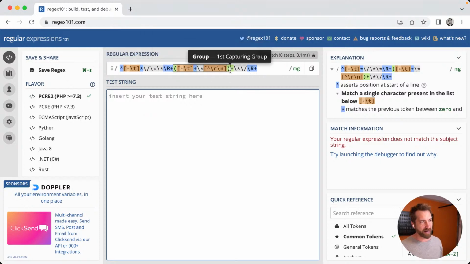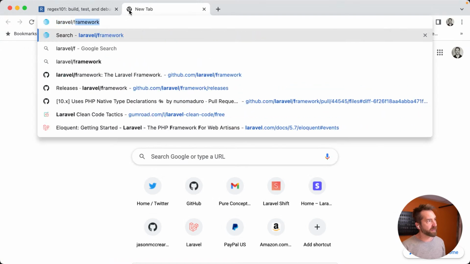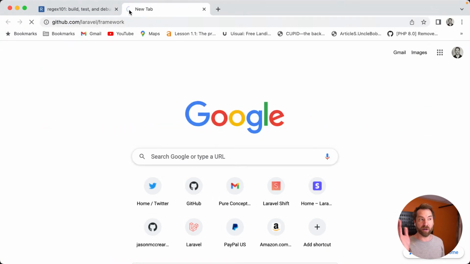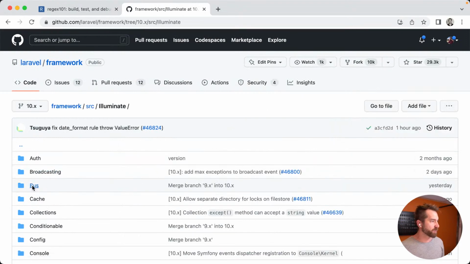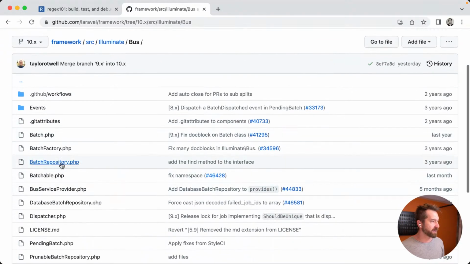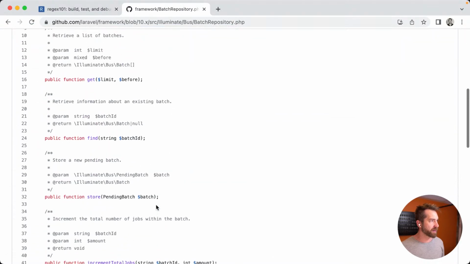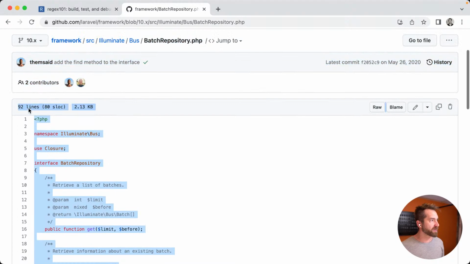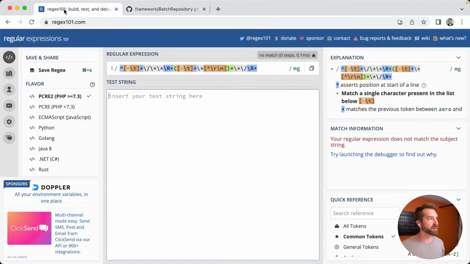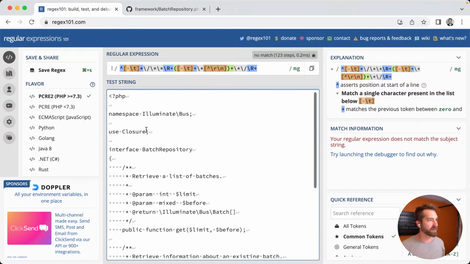Now this is not a headshot. This is not going to get it the very first time, but it's probably pretty close. Let's go out to Laravel Framework, because we know that they have some beautiful doc blocks. So let's get into Source Illuminate. We'll just pick some random class here. Batch repository maybe. Hey, there we go. Beautiful, beautiful doc blocks. All right, let's just copy some of this. We don't need all of it. And let's start tweaking this until it kind of does what we need it to do.